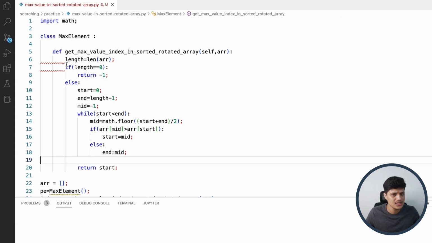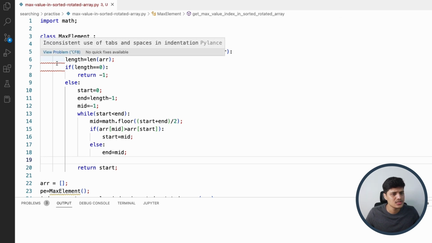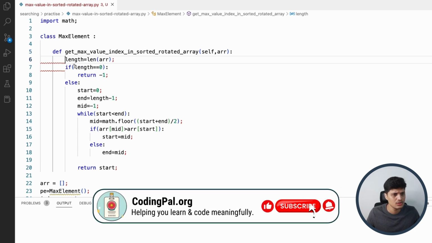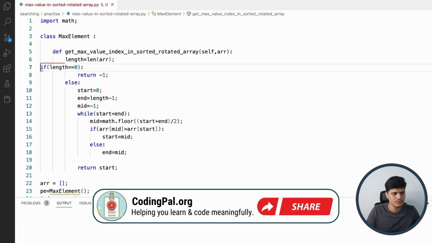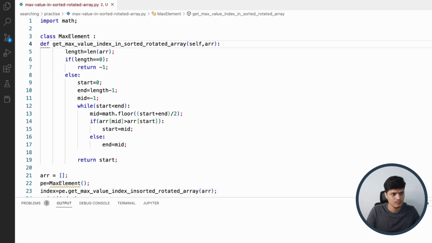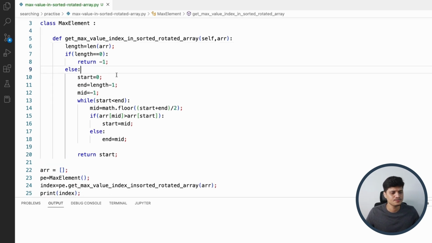Now here we are seeing some issues. Why? Inconsistent use of tabs. What happened? Yeah, all of them are gone now.